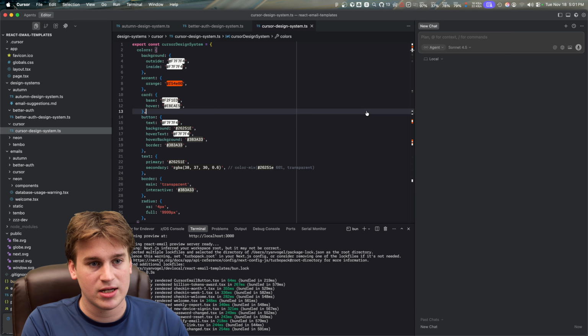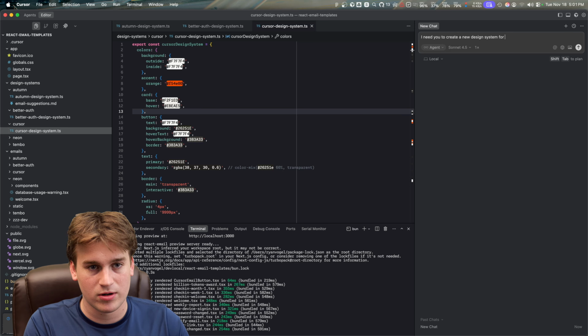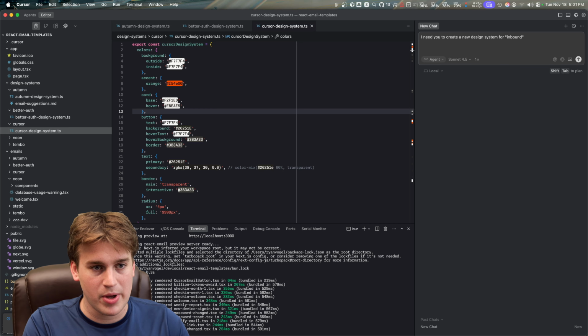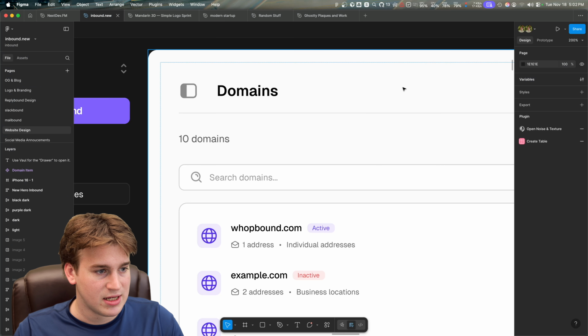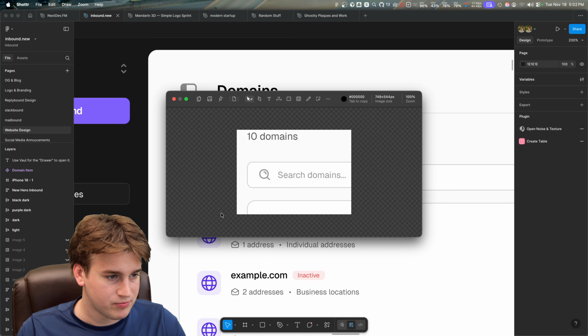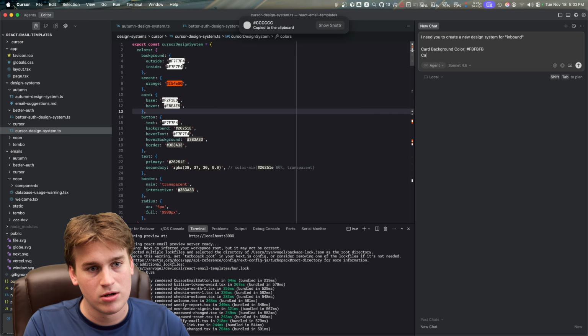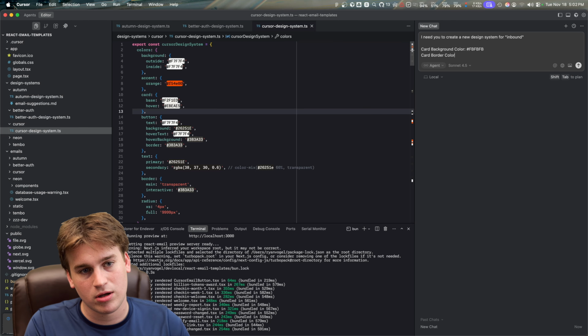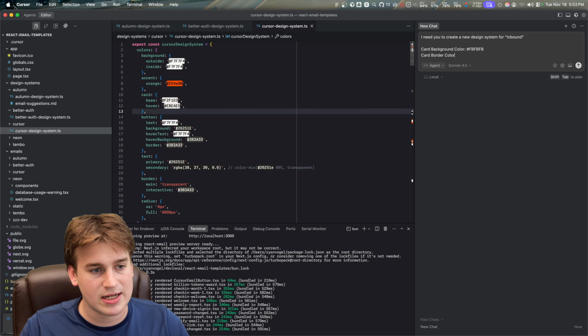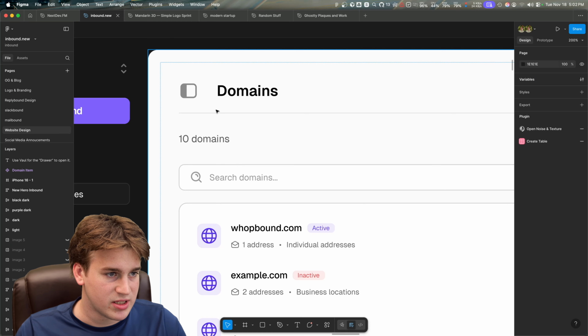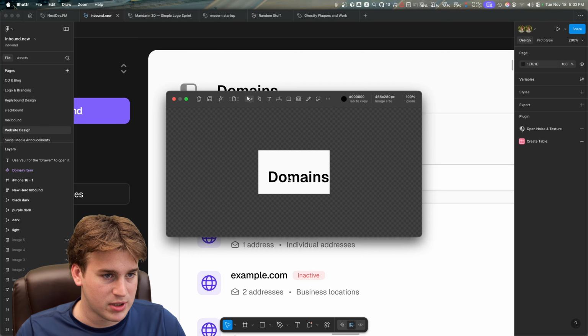We'll say, I need you to create a new design system for Inbound. Background, we'll do card background color is that, and then we'll zoom in a bunch, we'll grab that. We'll do card border color is that, and then we will do, I think this should just be standard black. Yep.